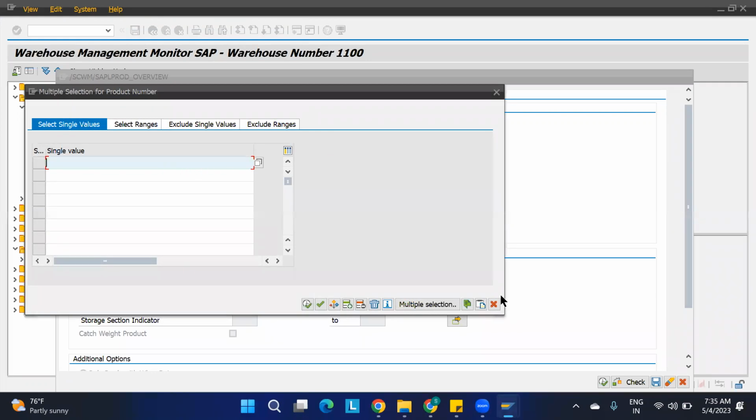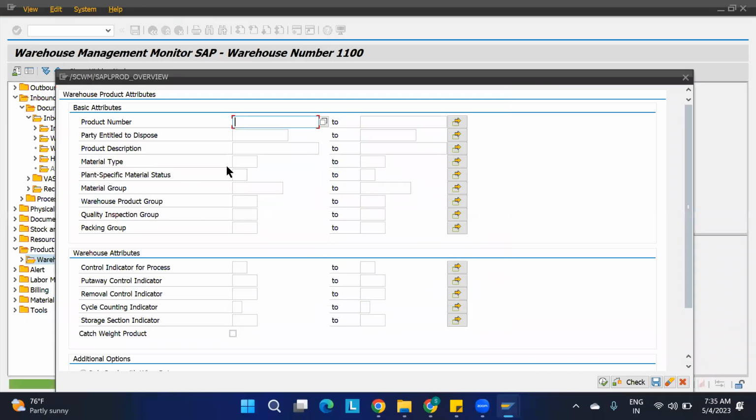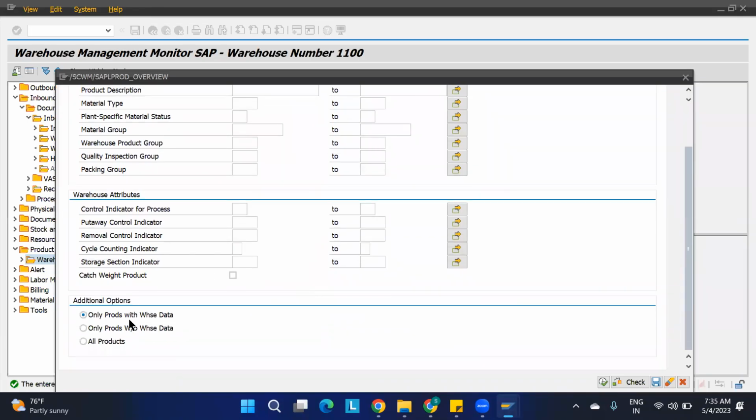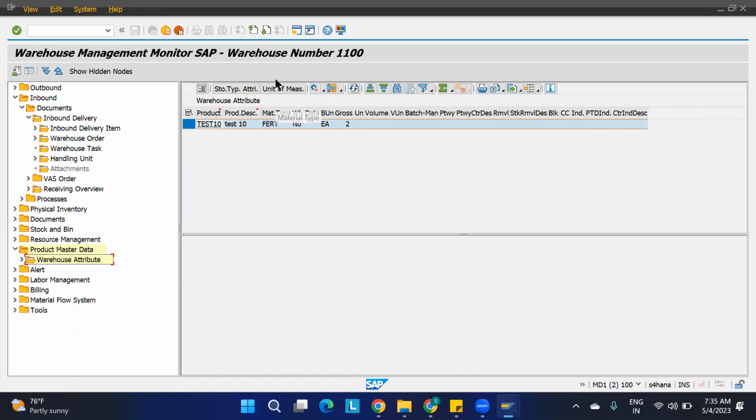Okay, so now I'm going to do only one material. I'm going to do test 10 here. And here, see, only products with the warehouse data. I don't want to take all the products. Whether this product is there or not, you can check. Okay, it is there. Or else go back.